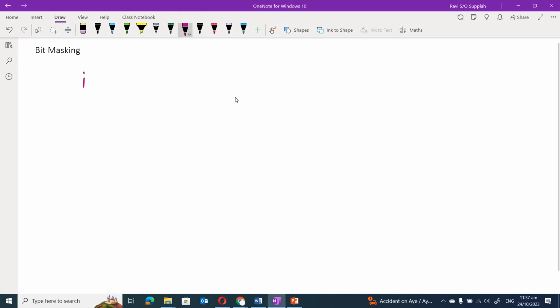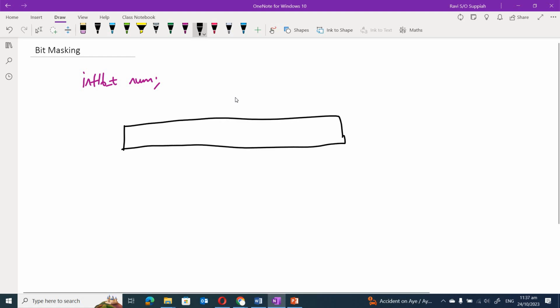Let's say I have a 16-bit variable here. Let's call this num. Let me draw out the 16 bits over here, and I'm going to break them out into groups of 4. So this will be 0, 1, 2, 3, 4, 5, 6, 7, 8, 9, 10, 11, 12, 13, 14, and 15. All right. So let's assume that for this variable num, I'm interested in bit 5.